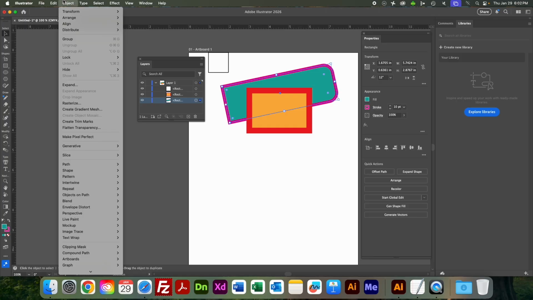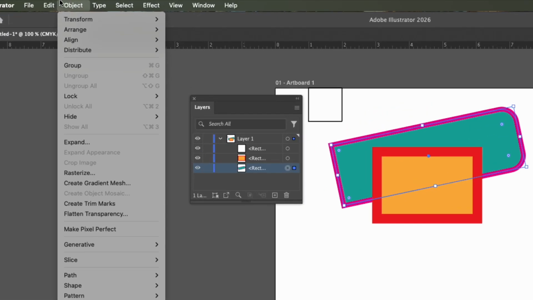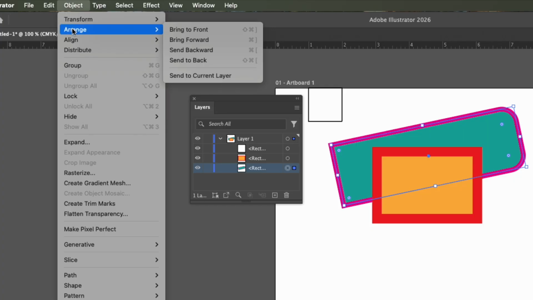And go up to the Object menu. If you'll notice, there are several different options, but the one that I want is under Arrange. And there are 4 different options there. I can bring it to the front, I can bring it forward 1 layer, I can send it backward 1 layer, or I can send it all the way to the back. Okay? So in our case, let's bring it to the front. So select Bring to Front.